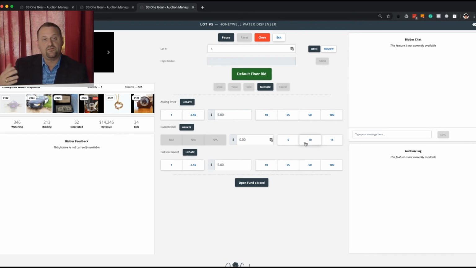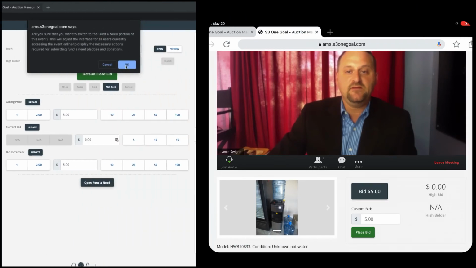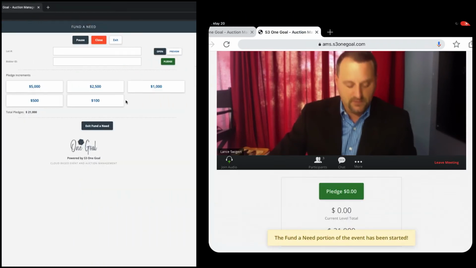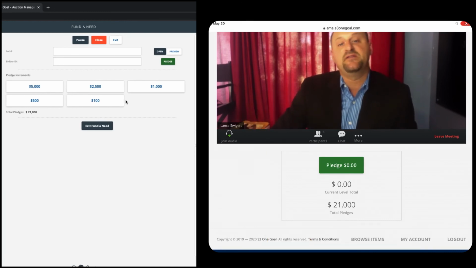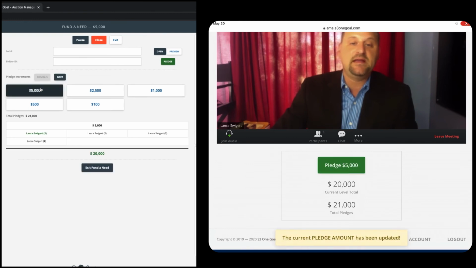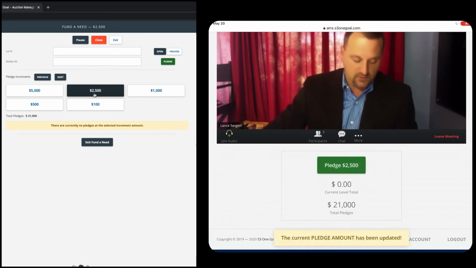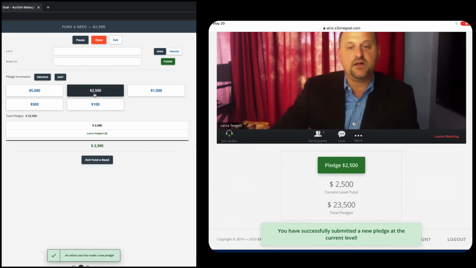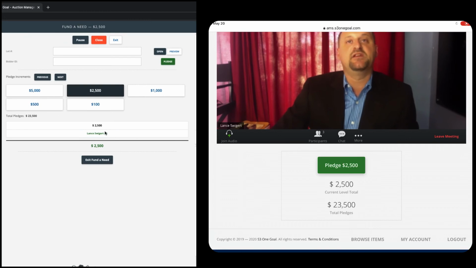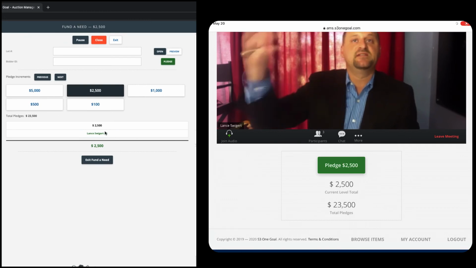Once you're done with the live auction portion, if you're at a benefit auction going into a fund-a-need scenario, you open up the fund-a-need. It switches your page here, and it switches the page on the user interface as well, changing the button that is available. I select my bid increment that is predefined in my event settings, and the end users can click that $2,500 or whatever value it is, and that comes in and alerts me so that I can tell the auctioneer.